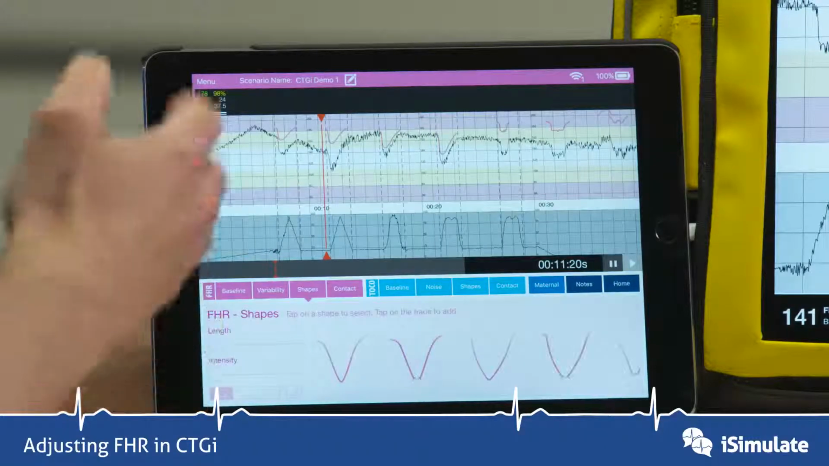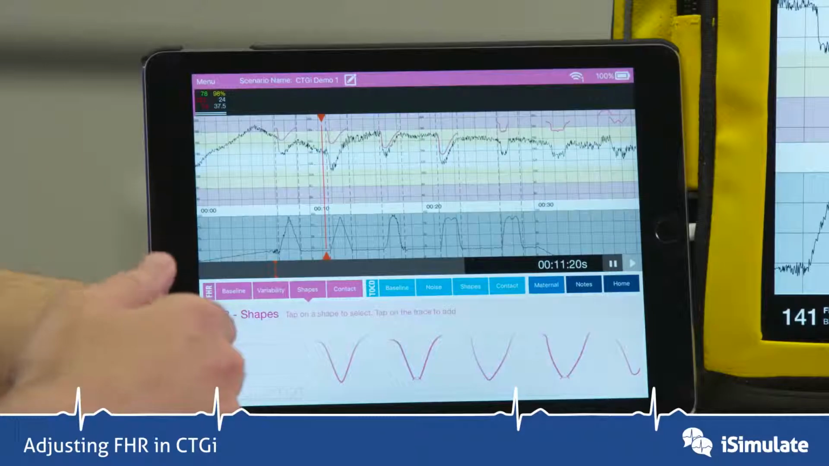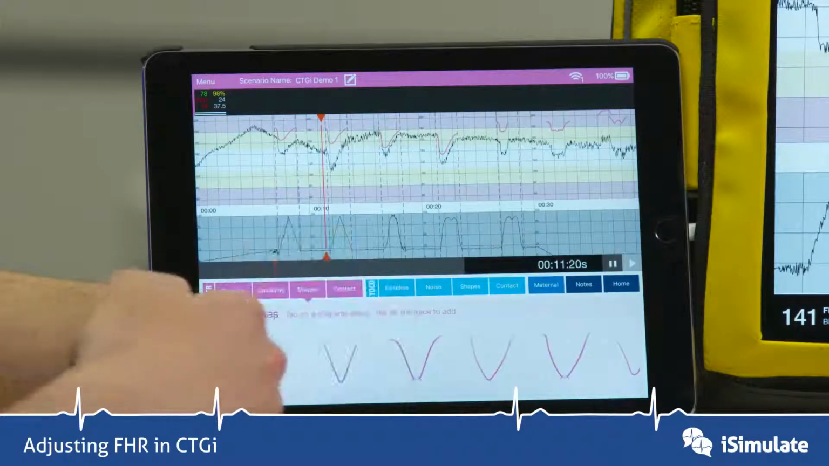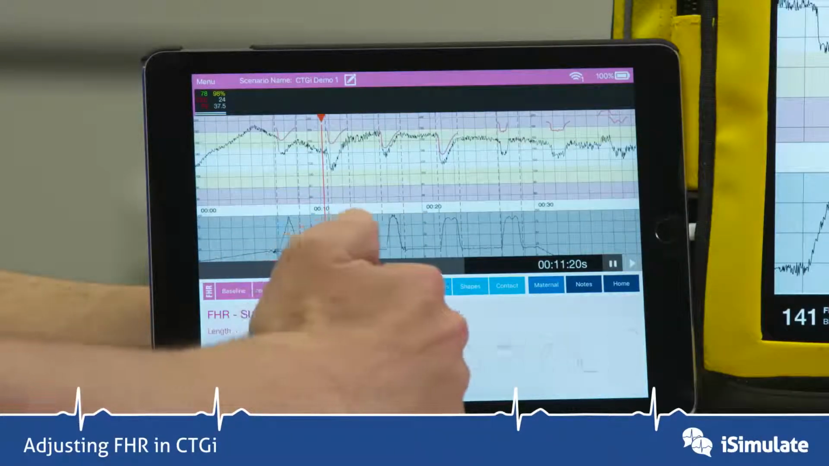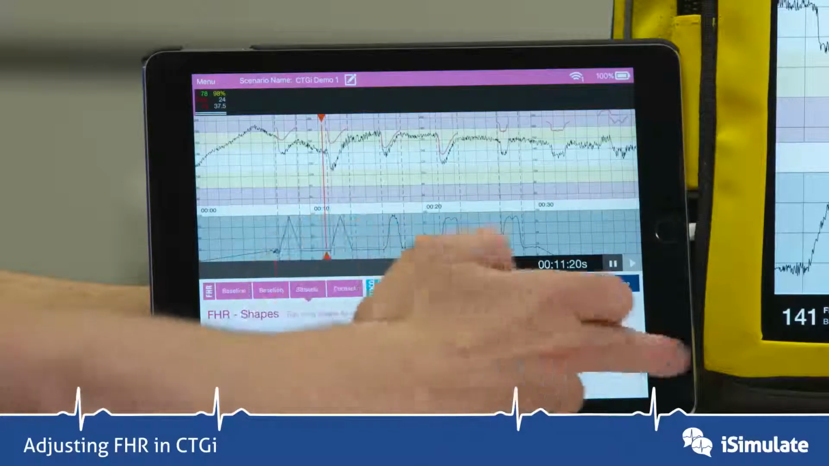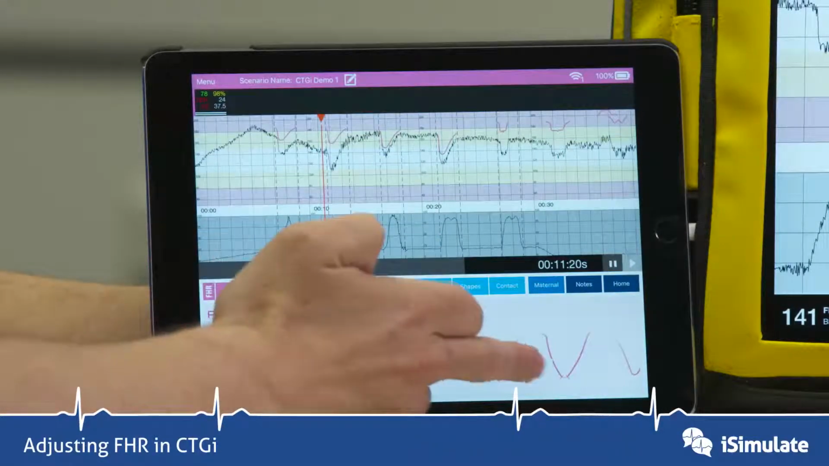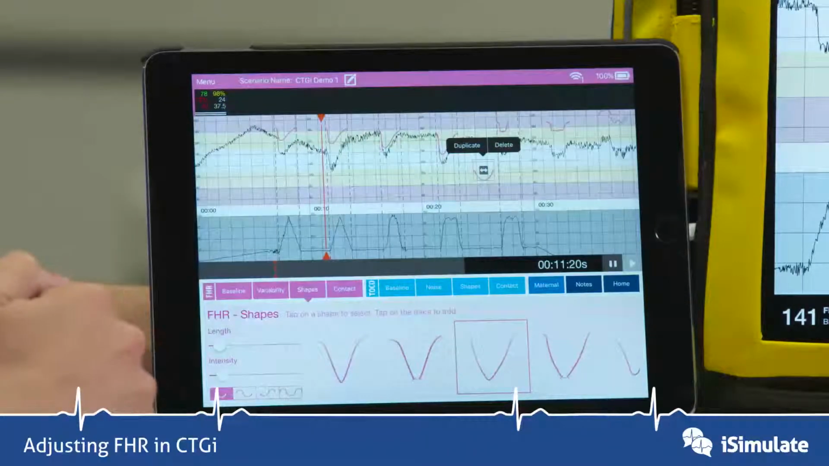Shapes is how you change the actual shapes of the decelerations or accelerations that occur during a fetal heart rate trace. And there's a whole library of traces here. We can scroll horizontally through all of these. What you can do is then add a shape on there. So we'll just tap on this one for sake of argument, and we can tap it onto the trace, and there it is, it appears there.